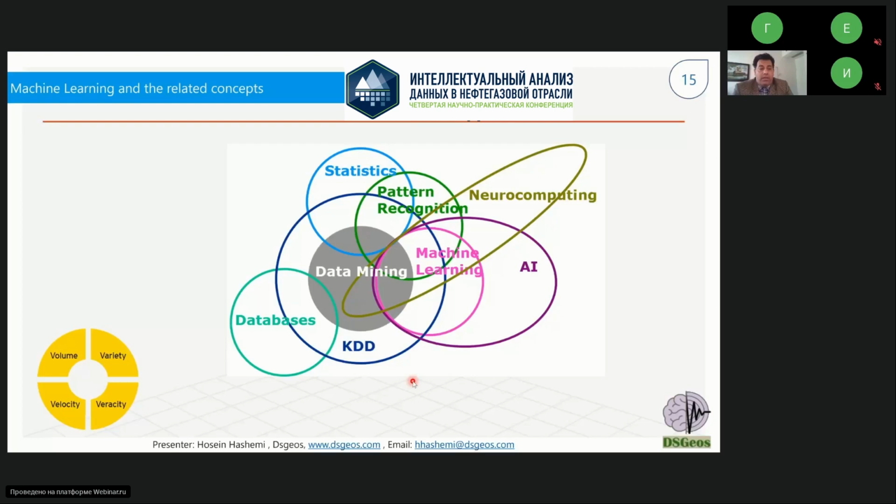So you see here a chart of machine learning and the related concepts. You can see how they collaborate together. The science, the engineering part of databases or data mining, and KDD or machine learning and pattern recognition, statistics, neurocomputing, artificial intelligence, they are closely related to each other, and there is lots of overlap. I can say the most important part is statistics. All these things basically come from statistics. And then statistical pattern recognition is shaped.